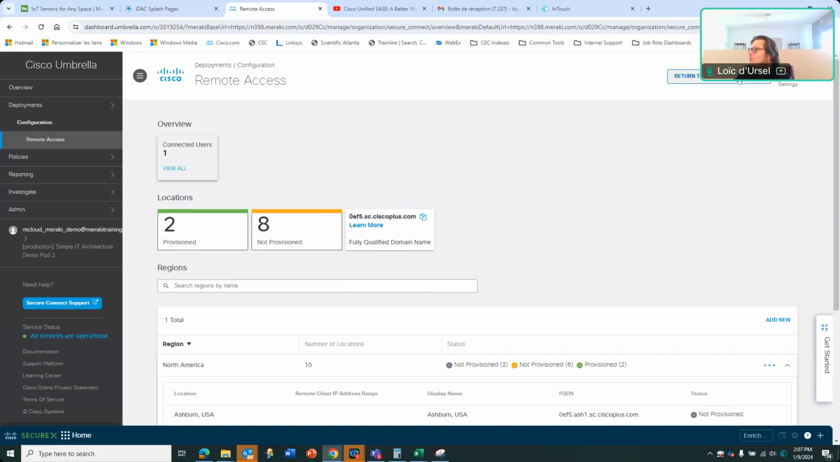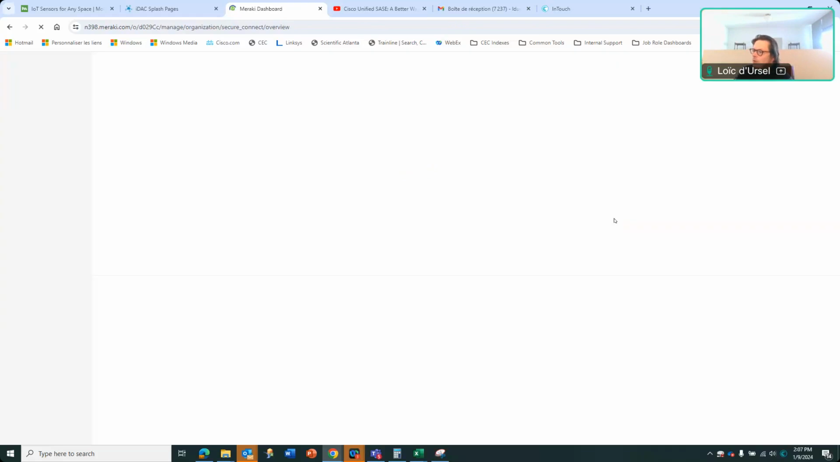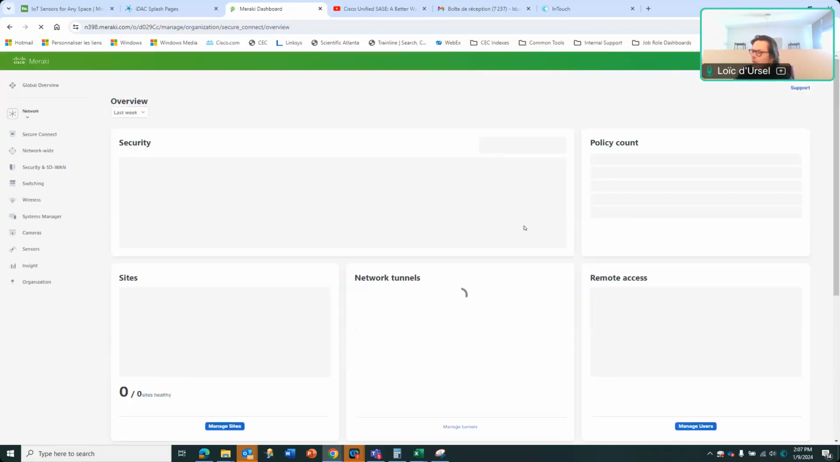Now, going back to Secure Connect, it's very easy. It's with the link on top here.